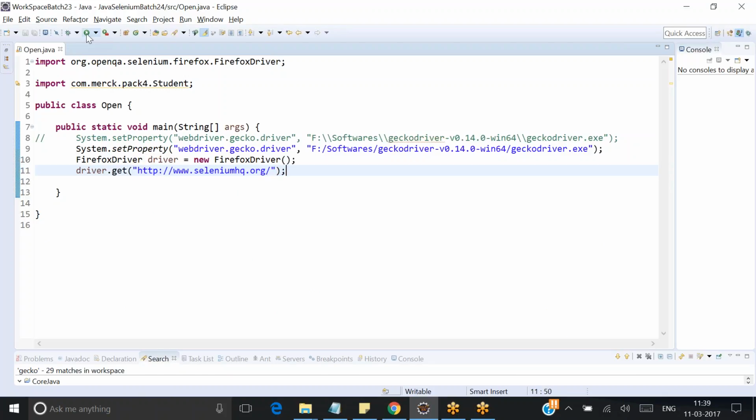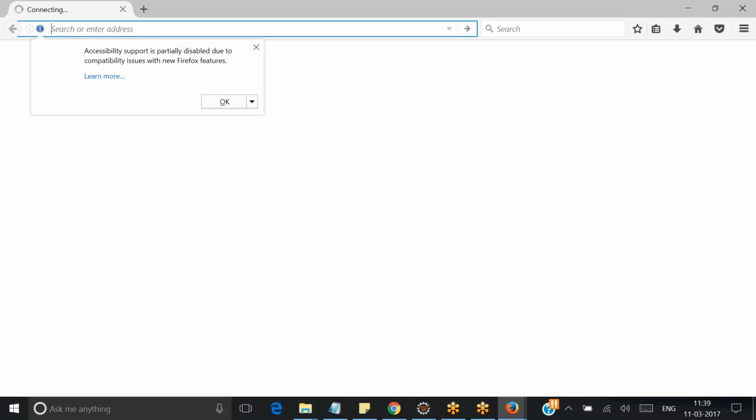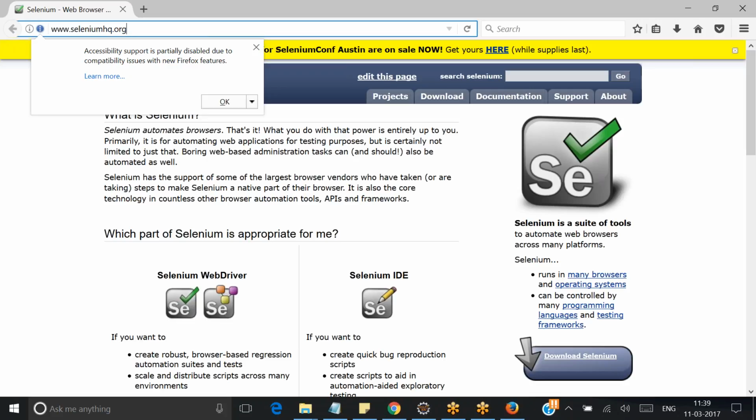Now if I run this particular thing, it will open the Firefox browser and it will go to www.seleniumhq.org. This site it will go to. Okay, any doubt, guys, here? Any doubts? It went to Selenium.